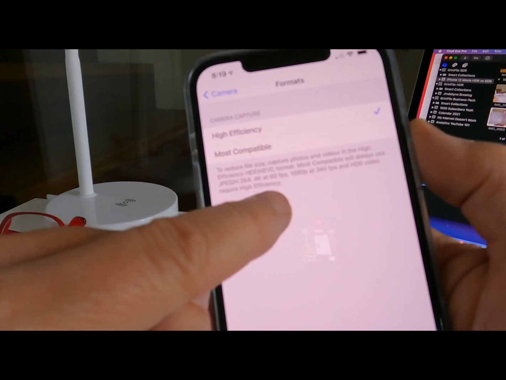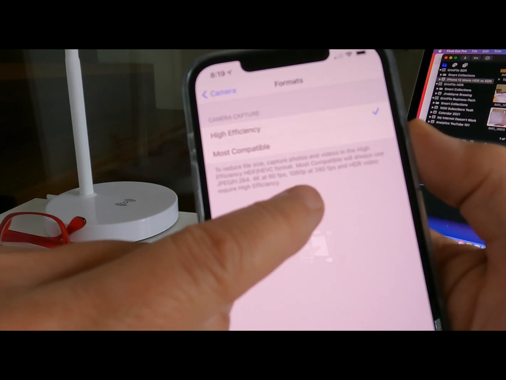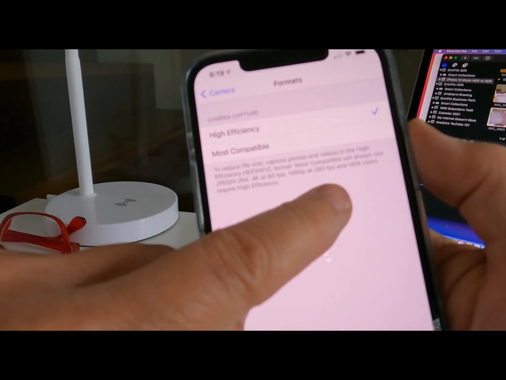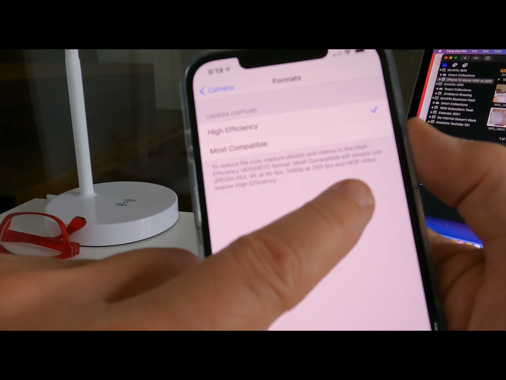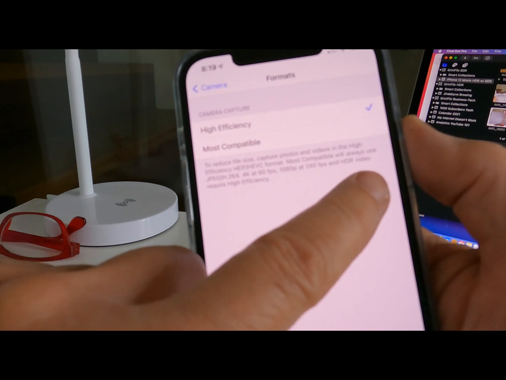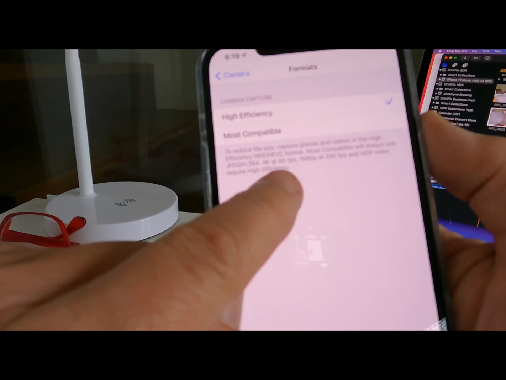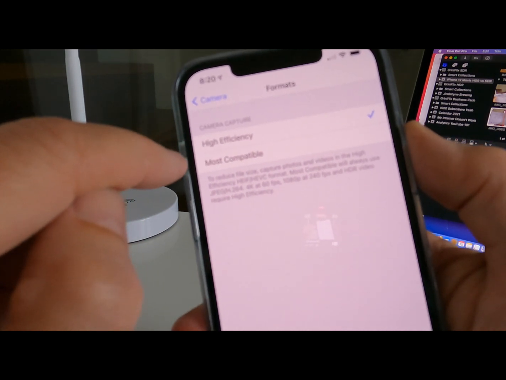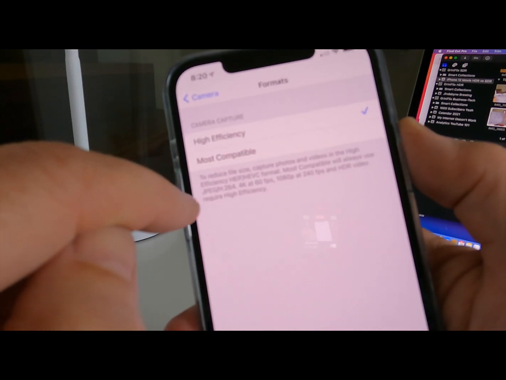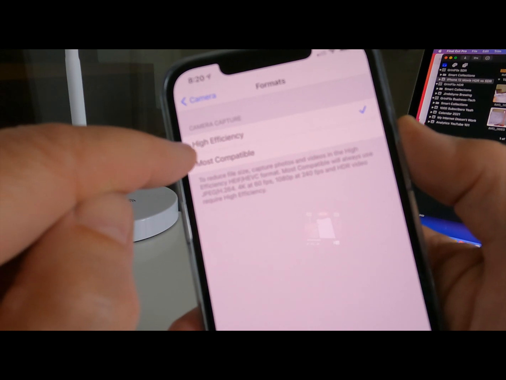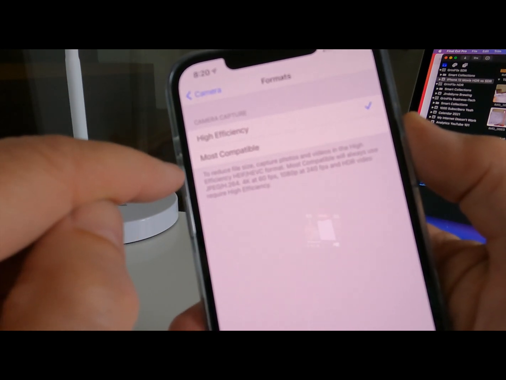Most compatible will always use JPEG, H.264, 4K at 60 frames per second, 1080p at 240 frames per second. And it says here, HDR video requires high efficiency. So if you're gonna film in HDR, then you need to be in this high efficiency format.